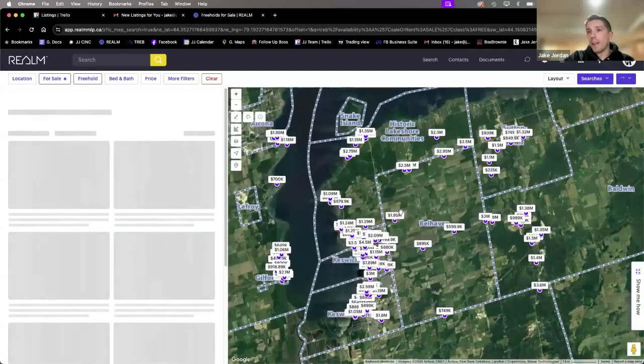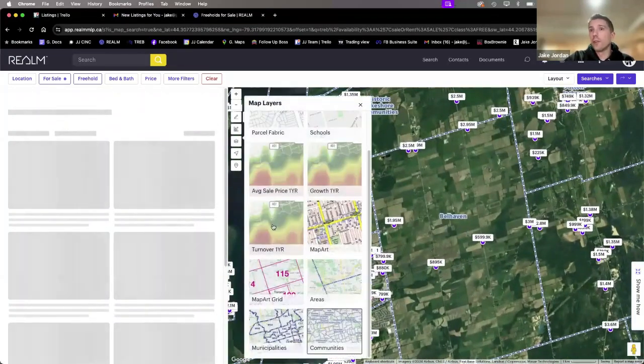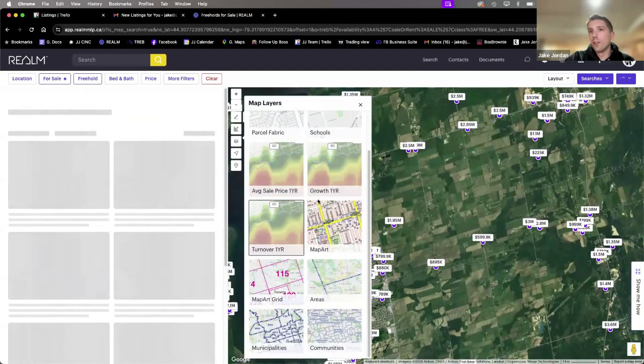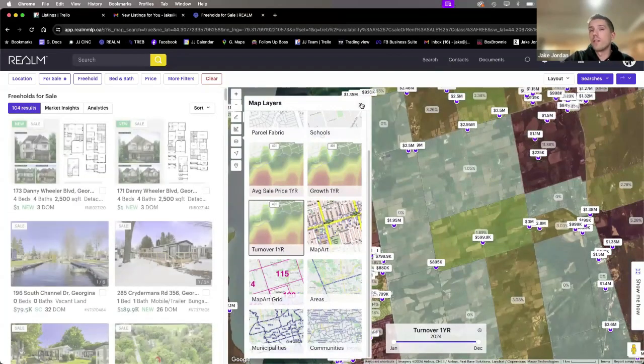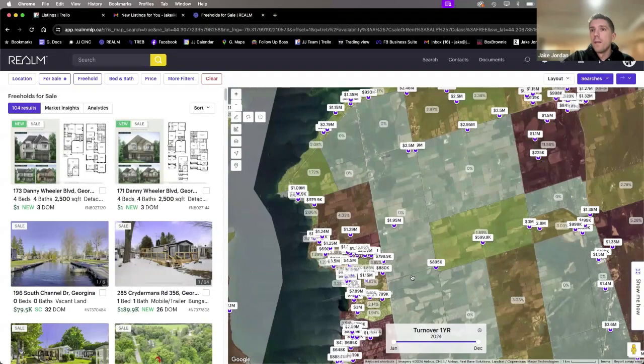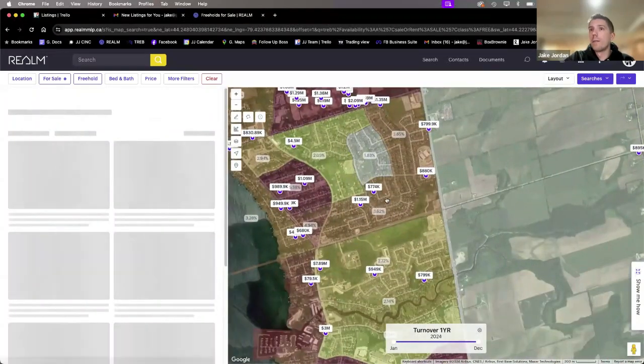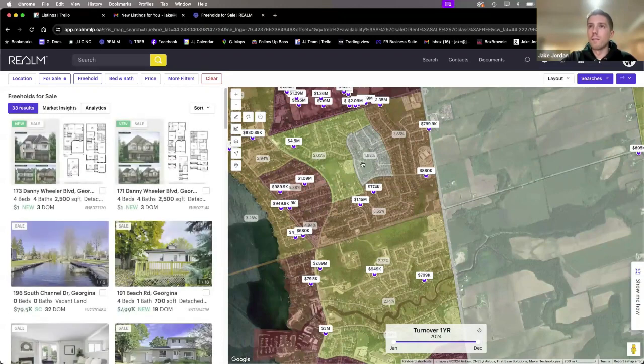There's also heat mapping. The heat mapping is super cool. So turnover, for instance, let's look at the 1-year turnover or growth or average sale price. There's so much different information in here. But the turnover is important, I find, because let's say I have a client that wants to move by the park here in Keswick. This is a big park right in the center of one of the subdivisions. Very low turnover rate, 1.83% every year. It's a very, very low turnover rate for that pocket.